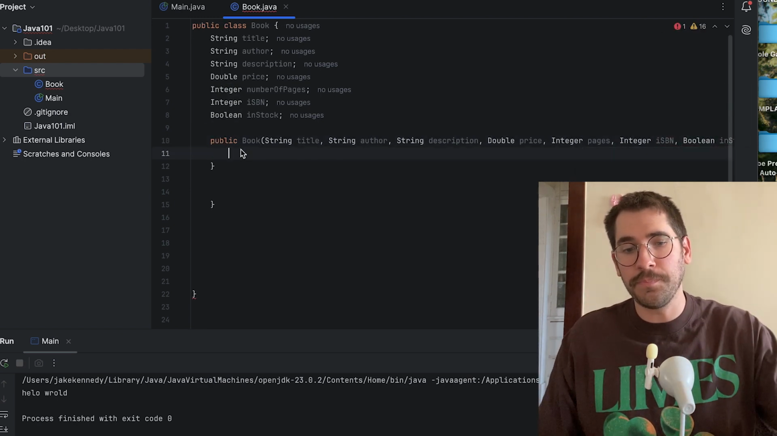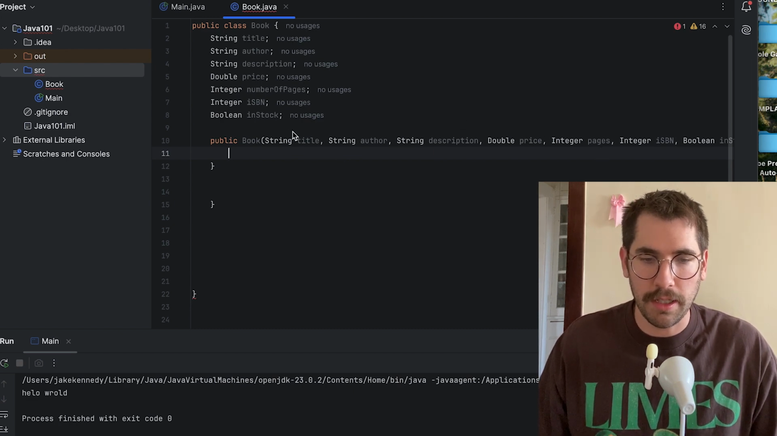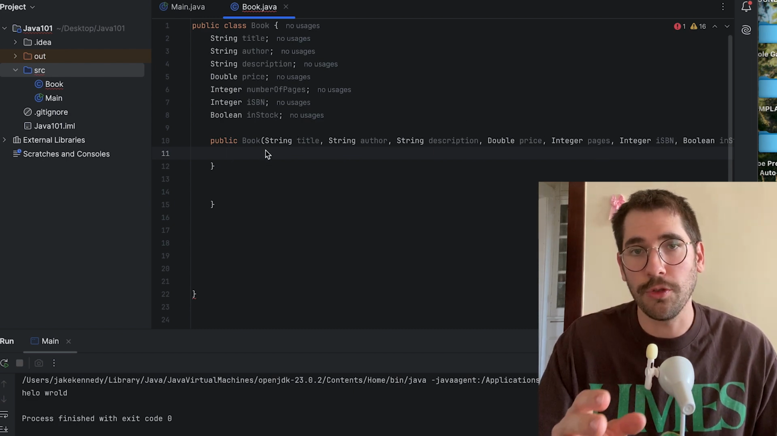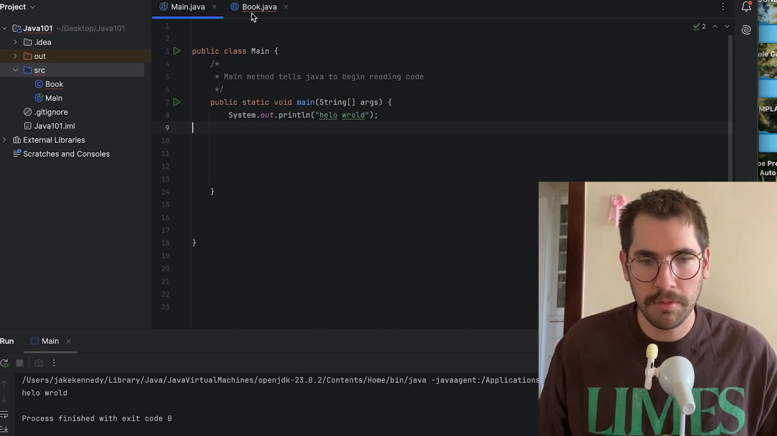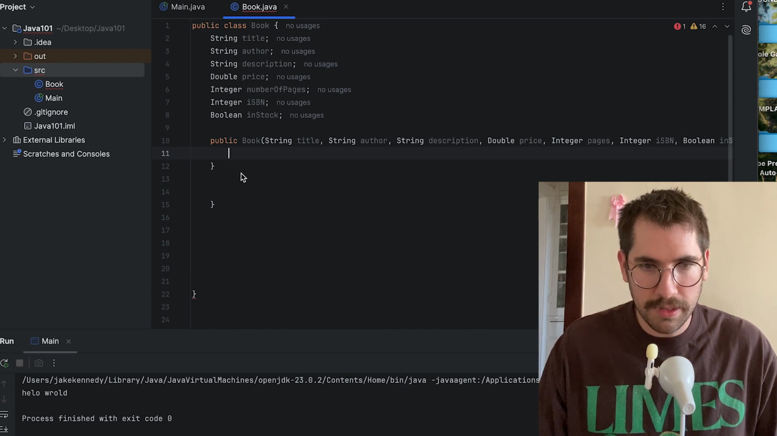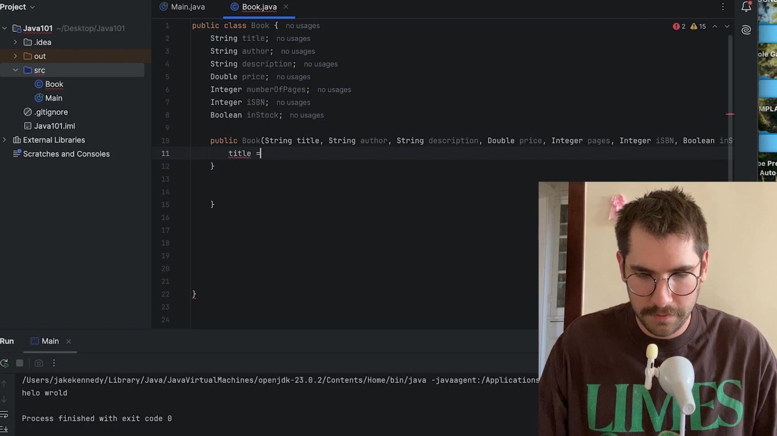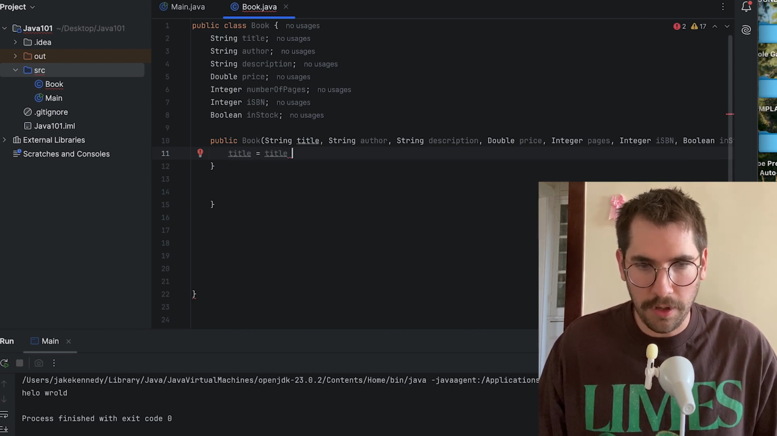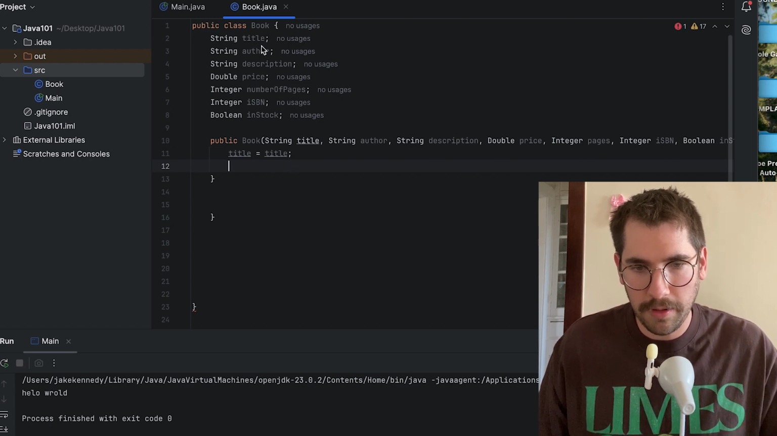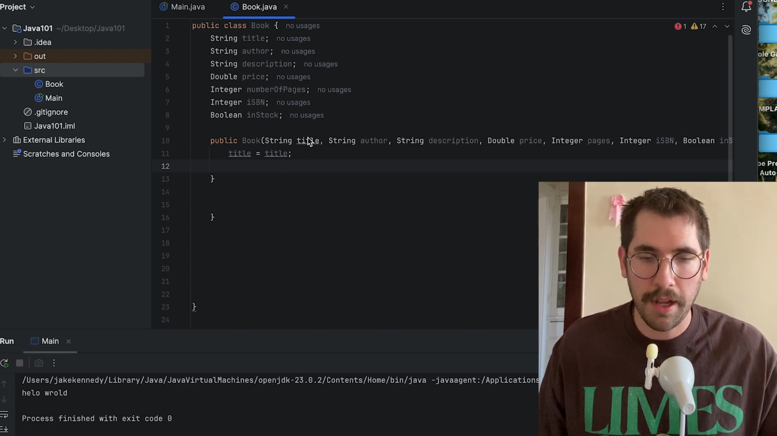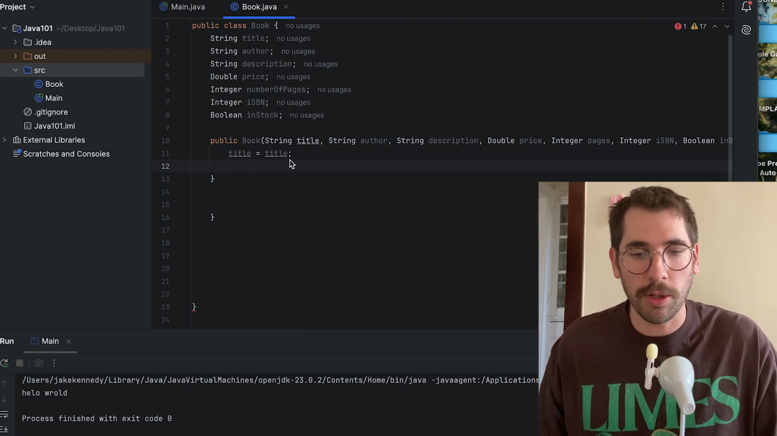Okay, so we have public book, and we have all of our data types in here, and now we are going to assign them variables that are going to be referenced in main. This is where you're going to run into a slight issue, and I'll show you. So we have title equals title. That's like this title up here will equal this title down here. However, they're the same name. And so Java doesn't know which one we're referring to.